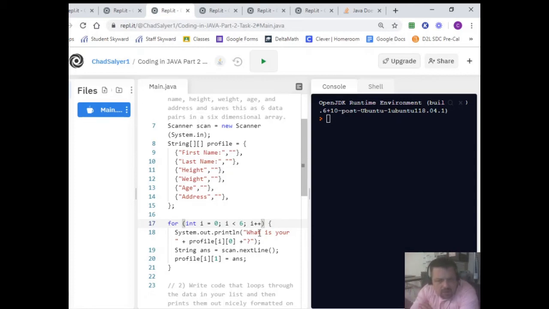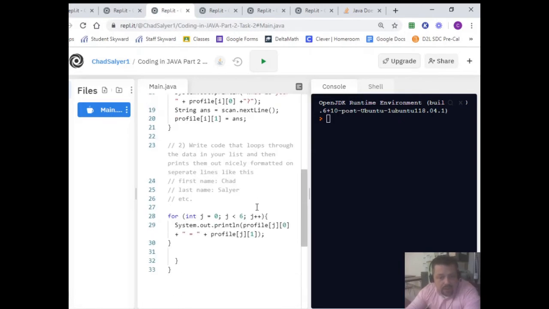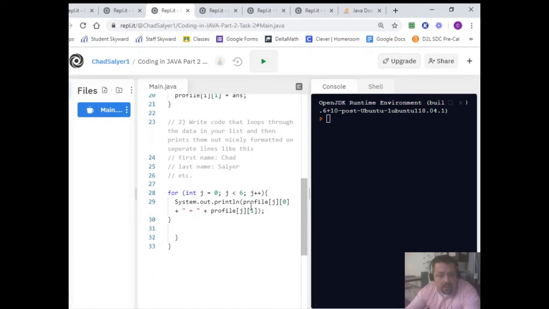System.out.println, what is your, and then the question will come from here. And then the variable answer is set to the scanner's next line, and we're going to set profile i 1 equal to answer. So these categories are going to be populated with the user's answers. And then write code that loops through that data and prints it out nicely on separate lines. So here's the solution to that bit, and we'll just run it all at once.